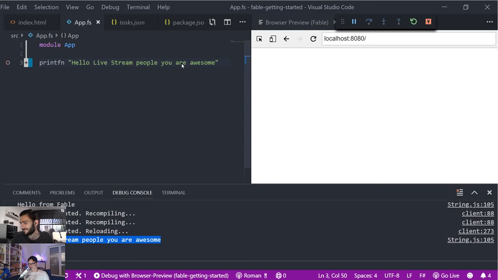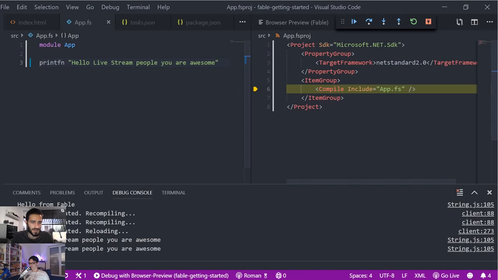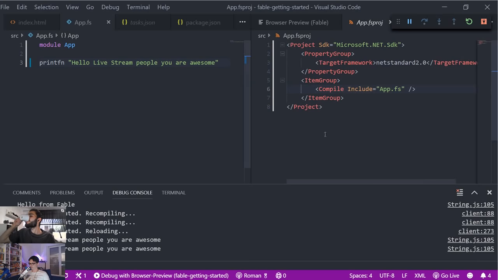So we can put a breakpoint in here, hopefully, and then we just reload this. And we see that this is paused. And although all this stuff is JavaScript, with the magic of Webpack and source maps and all this stuff, we are actually in here debugging this stuff. So yeah, this is one of the most worked on features in Fable, to have the source maps correctly implemented.